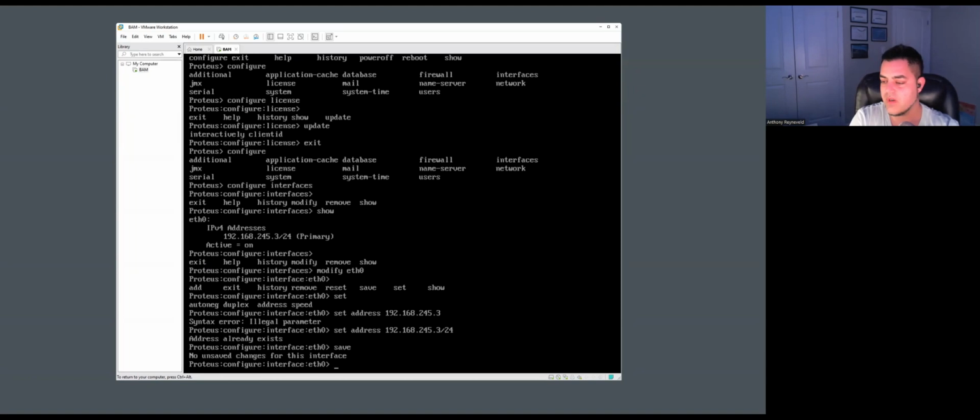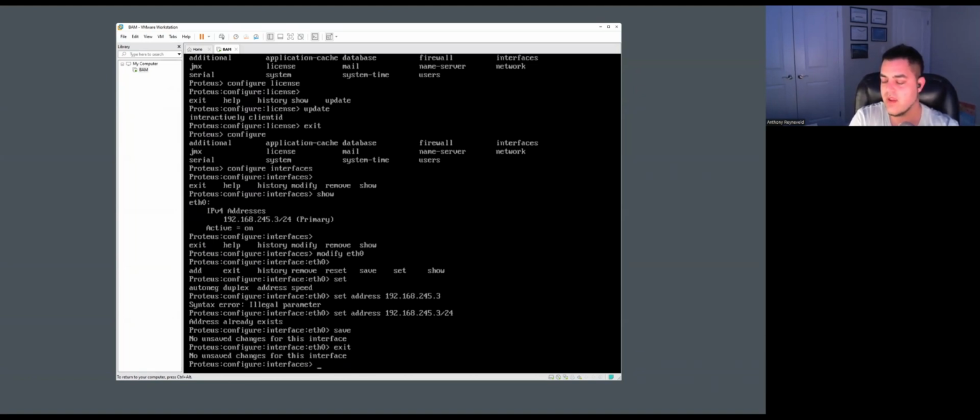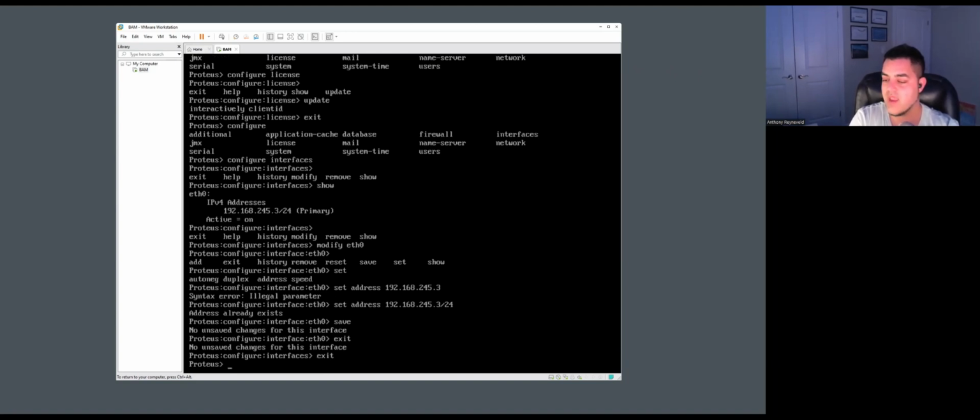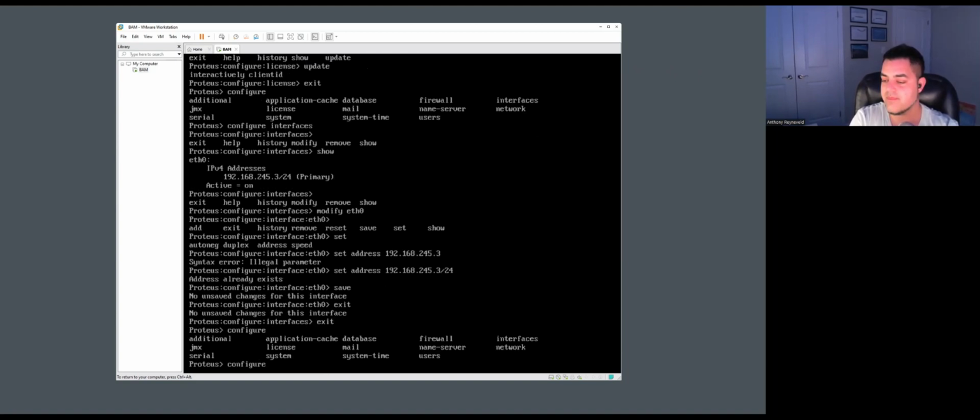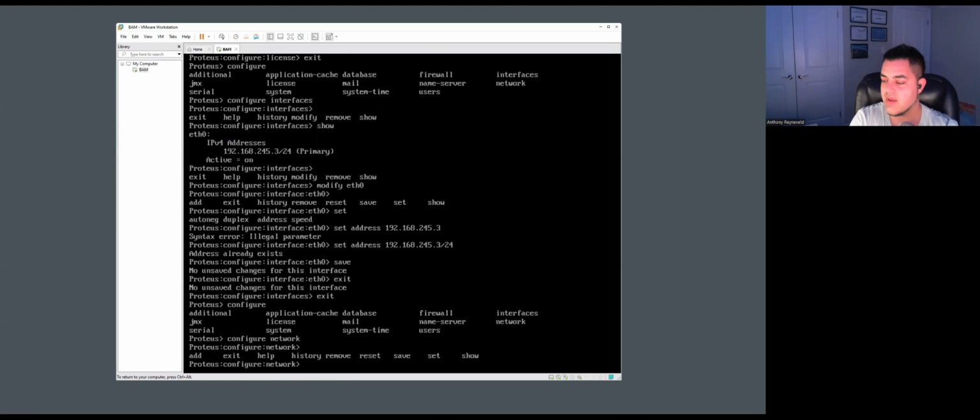Okay, so again, if I want to go back, I'm going to type in the word exit, enter. Okay, and then as you can see here, colon interface, I want to go back to configure. So I'm going to type in exit once again, enter. And if I type in configure, tab, the next step is I need to set the gateway. And so what I'm going to do is type in configure and then network. Enter, tab. Okay, so I could add, remove, reset, same options.